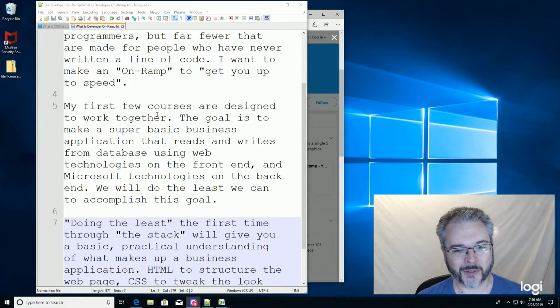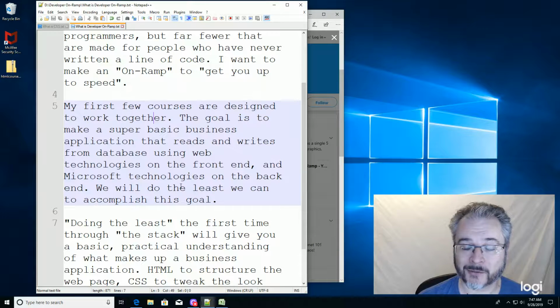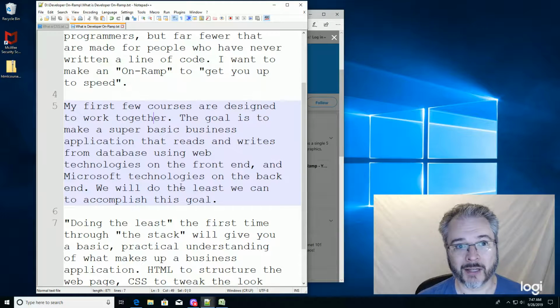My first few courses are designed to work together. The goal is to make a super basic business application that reads and writes from a database using web technologies on the front end and Microsoft technologies on the back end. We will do the least we can to accomplish this goal. We want to do the least the first time through so that you get a broad overview.